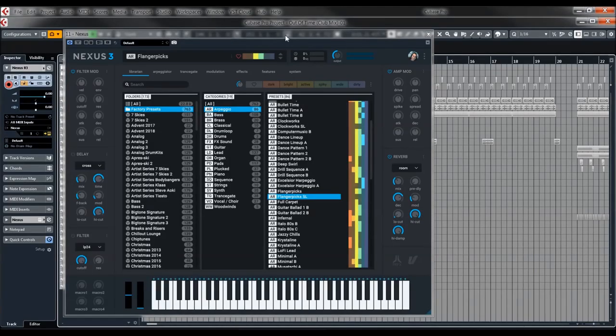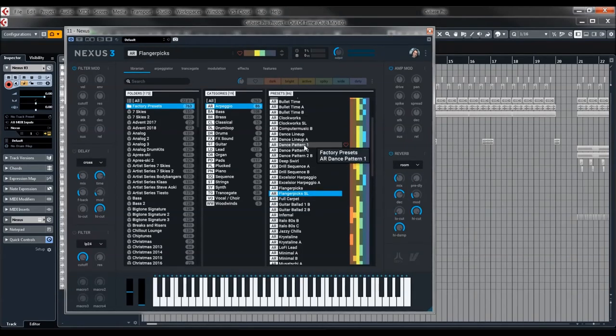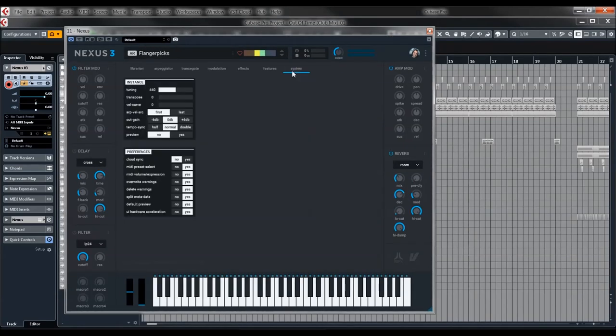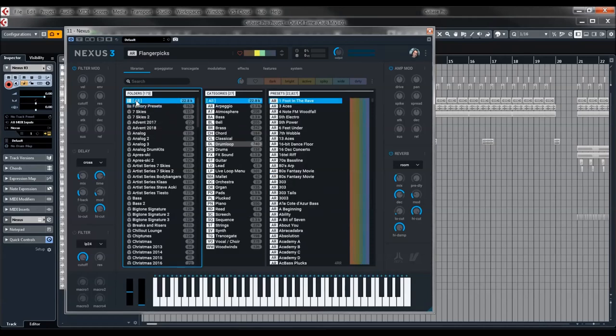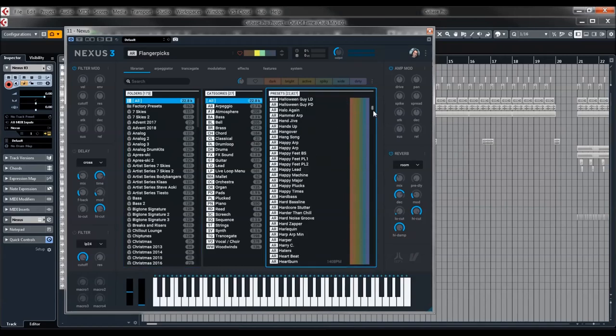The second thing is Nexus. I don't like the skin. It's too dark for me, and I hope soon they will give us new skins. We have the section with your factory presets, all your sounds. What I really like at that point is all sounds, so that means you have all your arpeggio sounds, all your basses from all these expansions, and the categories of all your sounds.